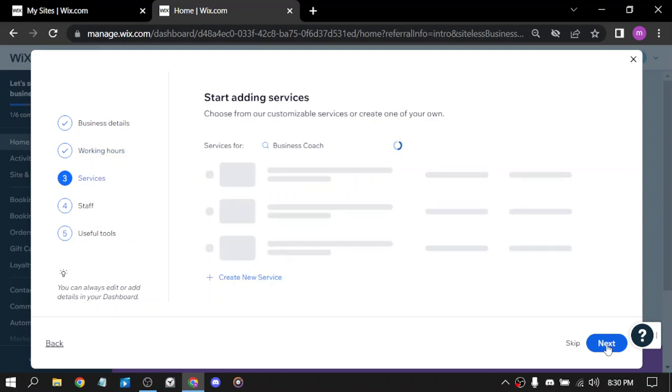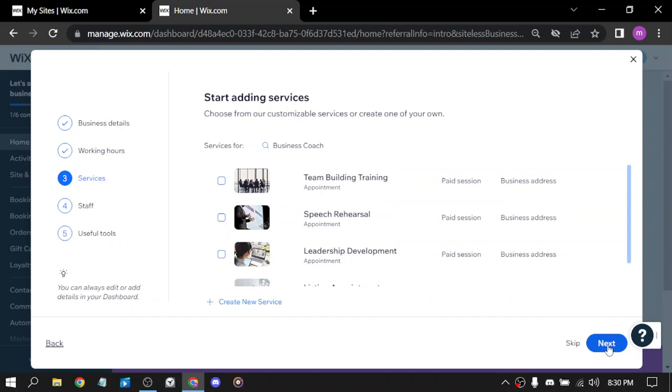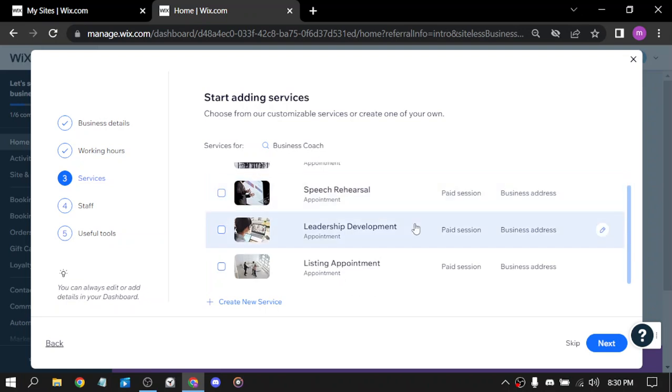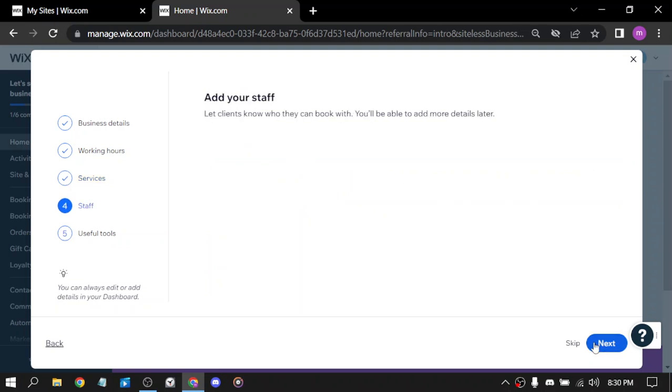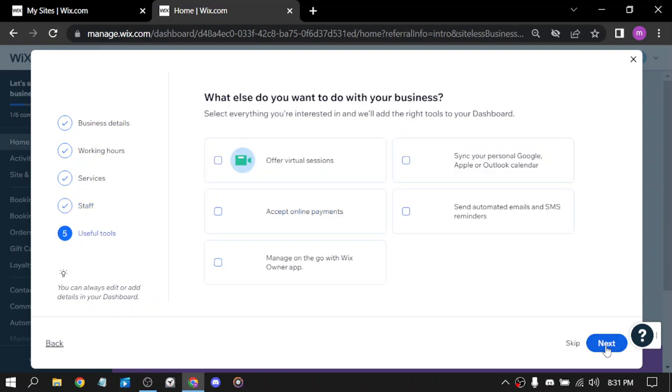Next, services. Choose from our customizable services. So we have team building, trainer, speech rehearsal, leadership development, listing appointment, and other services. Let's just select the first one. Add your staff. Let clients know who they can book with. So let's just say a random email from here .com. So this is the helper number one that you can book with.